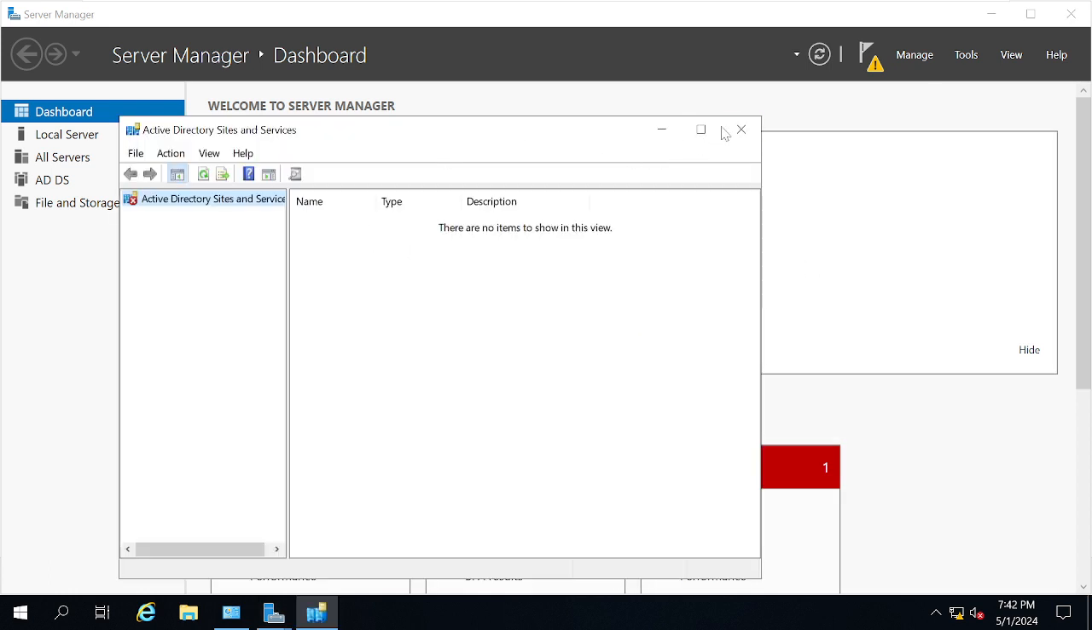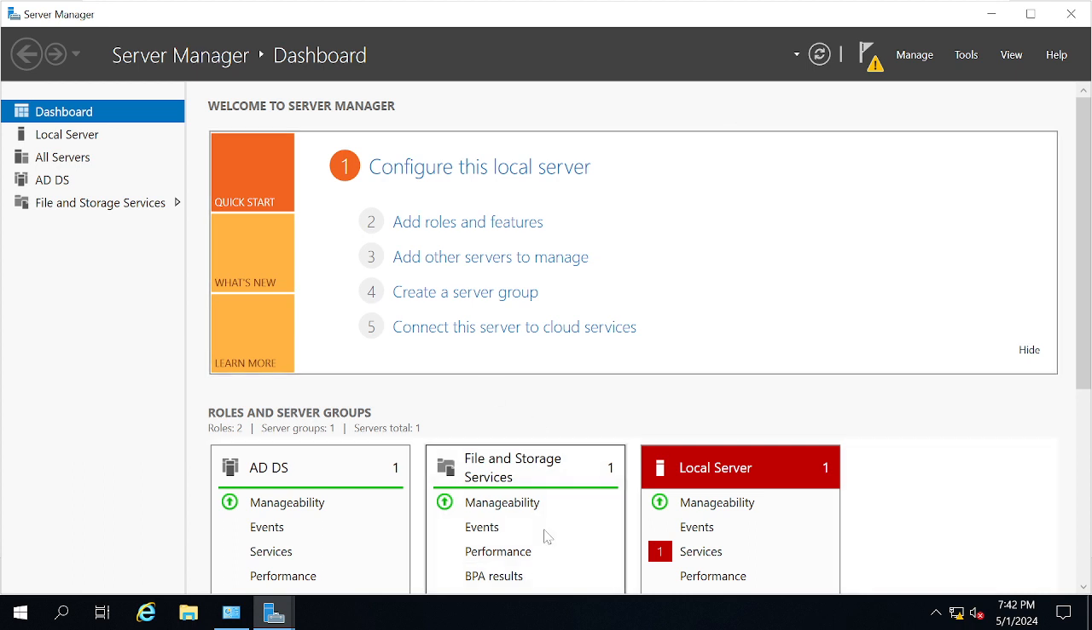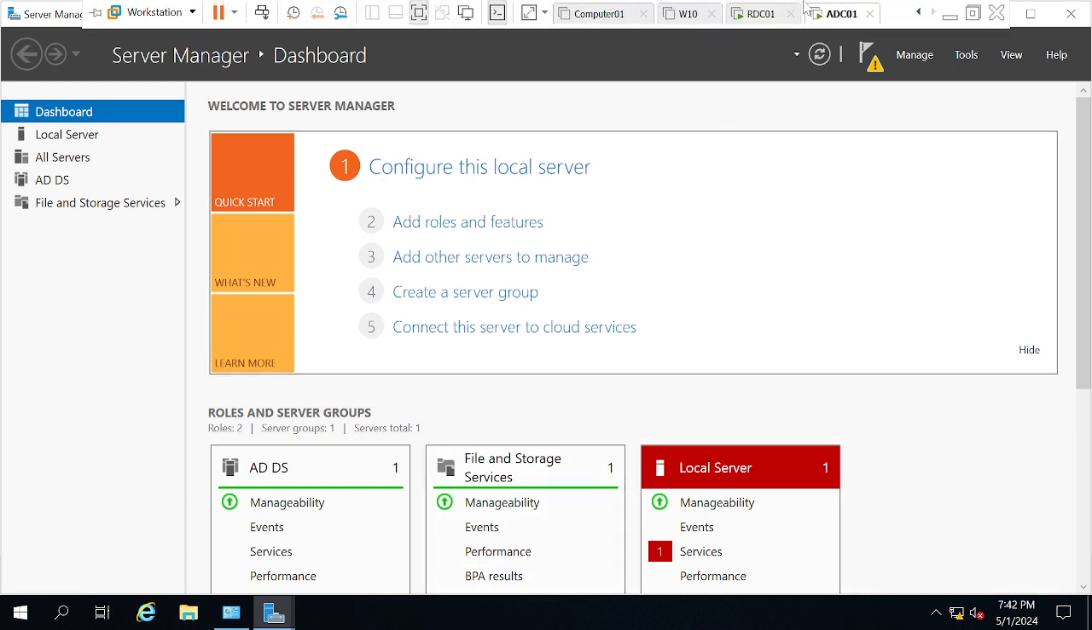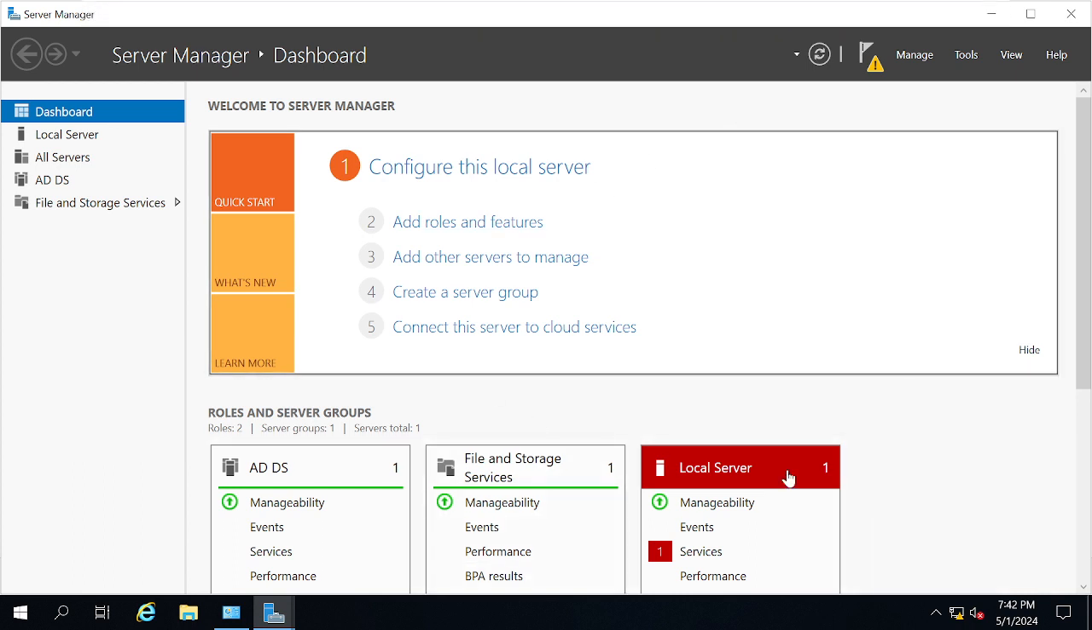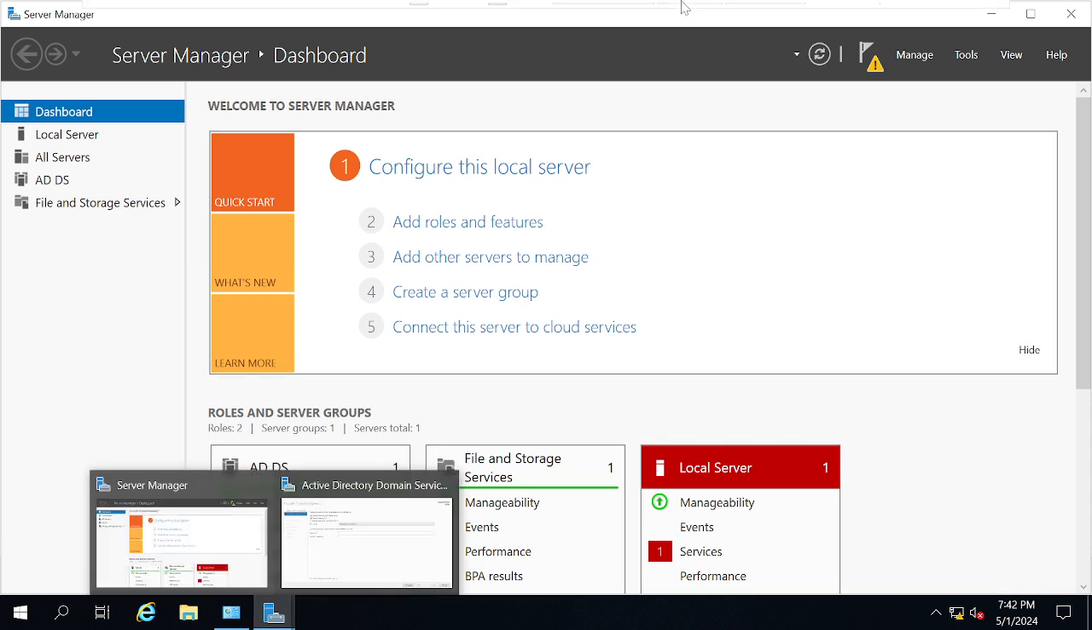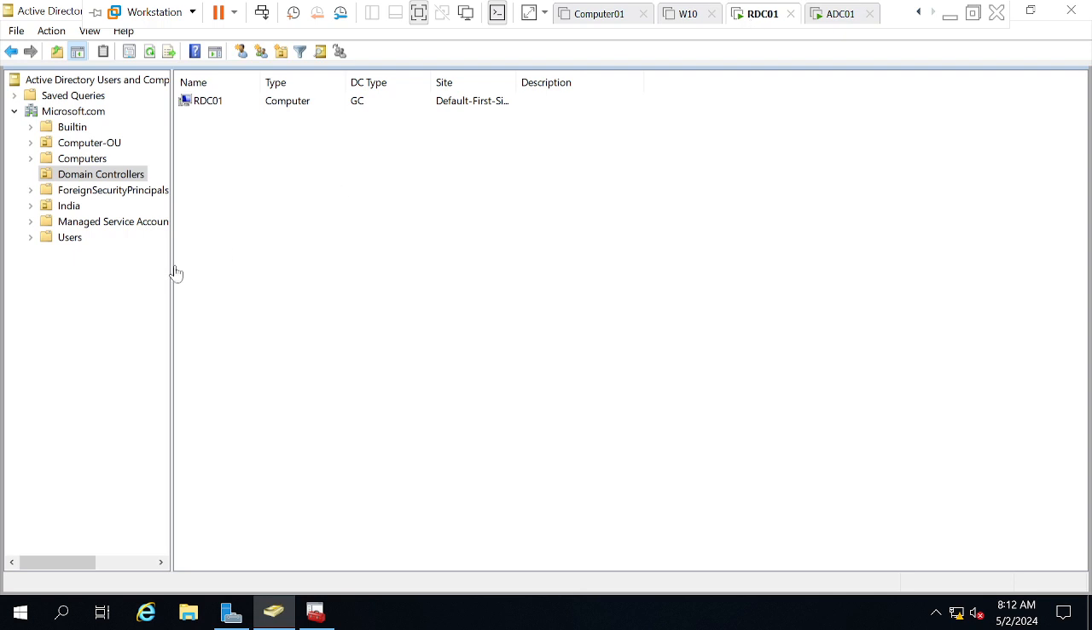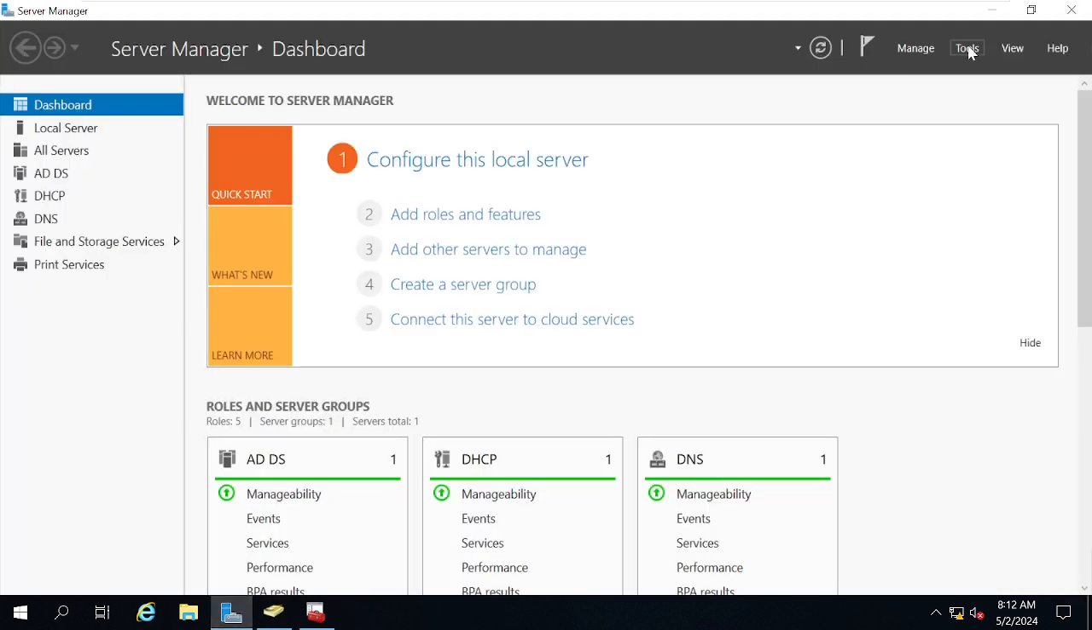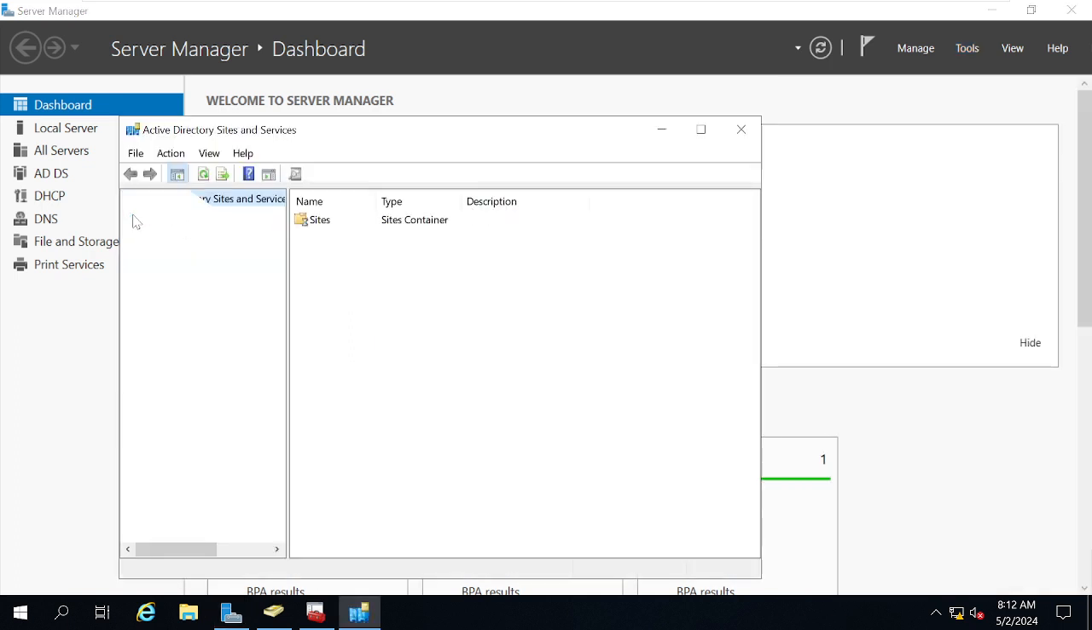It will take some time because it is not promoted as a domain controller yet. That is the reason you are not able to see anything. If you want to create an additional site, you have to go to Tools, then Sites and Services. Here you can create multiple sites. Sites means one physical location.